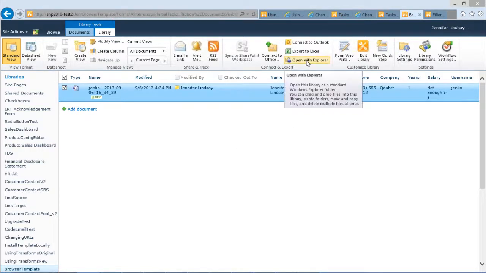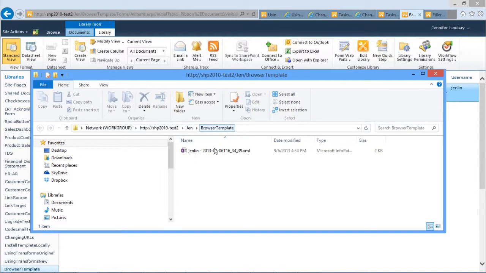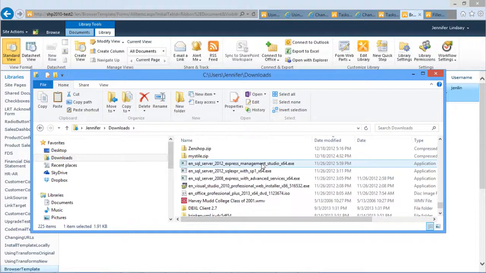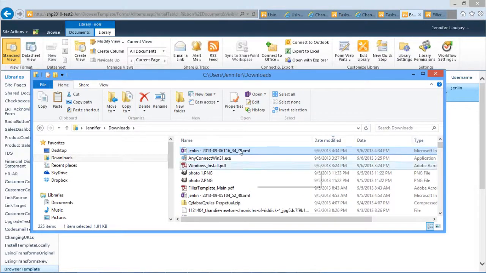That's okay. I get to show you the Open with Explorer method. This is great if you have lots and lots of forms to download in a single library. If you click Open with Explorer, of course it opened on my other screen, it will open up that library in Explorer. So now I'm just going to copy this to my downloads folder. Uh-oh, now you're seeing all of the stuff that I have in my downloads. There we go, it's there.